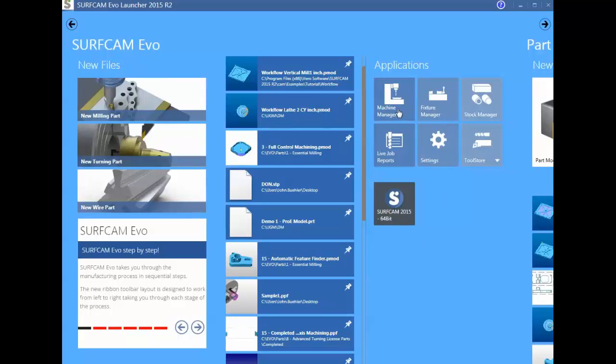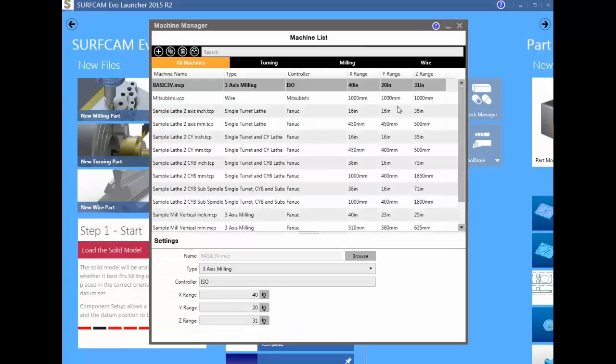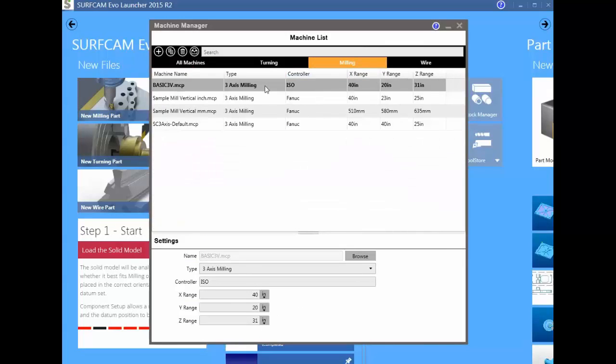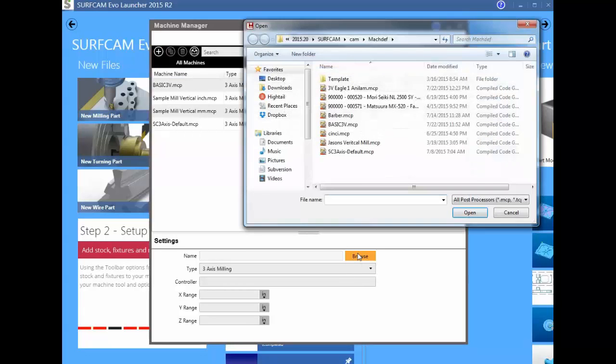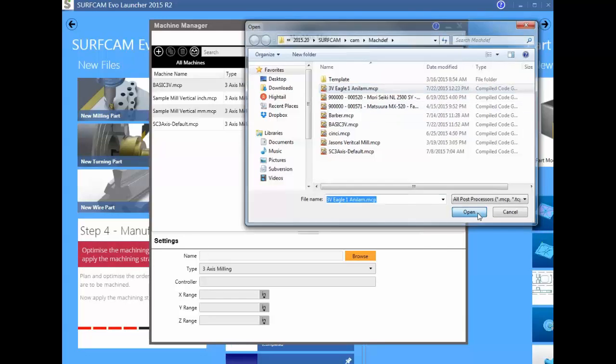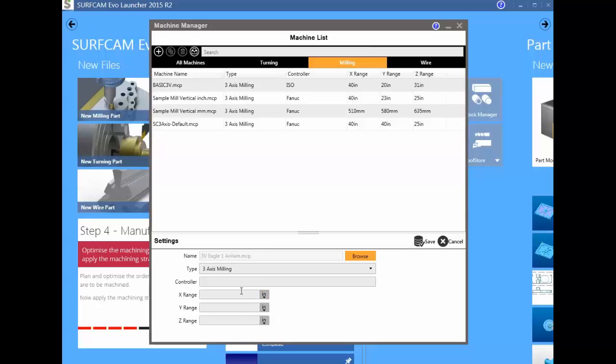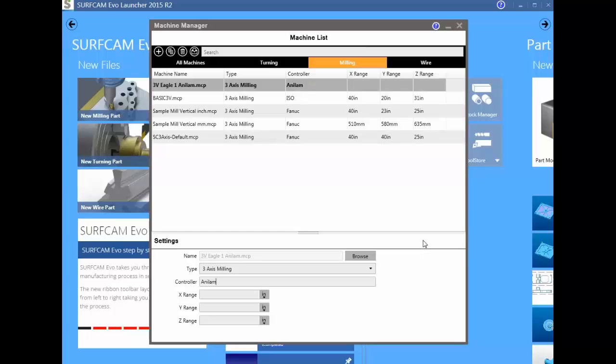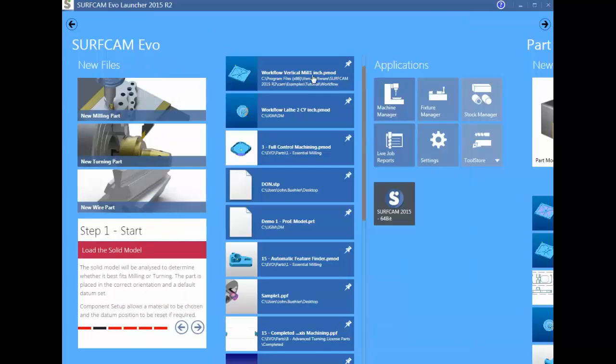I'll go to my machine manager once again, under milling, and I'm going to say I want to add a new machine. It's a 3-axis mill, and this is the one here that I just created. It's a 3 vertical. It's an Eagle, but it has an Anilam controller on it. I'm going to add that one. I didn't remember what the size of this was, so I can go back and edit this at any point in time. But for now, I now have that loaded in.